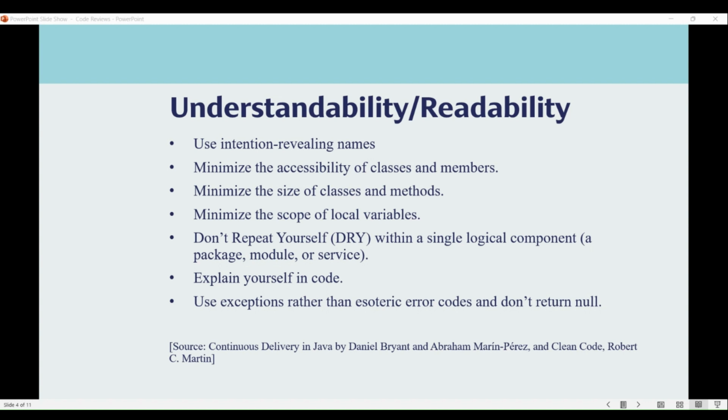And we must also use exception rather than esoteric error codes. And we must try to ensure that in any case, we should not return the null. That is the best practice to keep in mind. Then your code should be explainable to yourself. Explain yourself in code. So these are certain points that we must keep in mind while designing a code because the code reviewer is going to look for these certain things in your code.